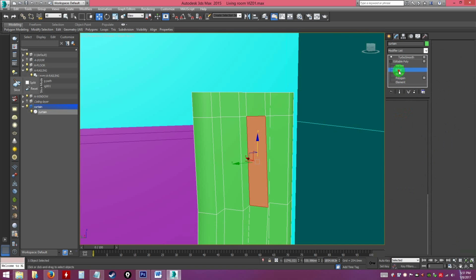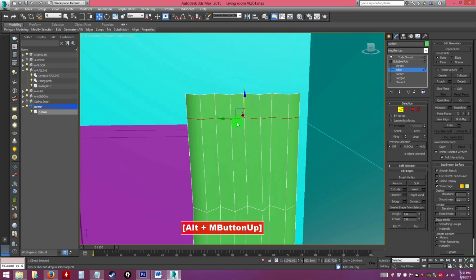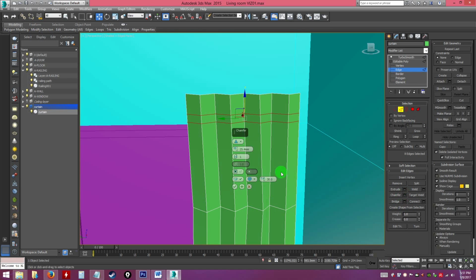And then I can go to edge, select, double click on that edge, and we'll select all the loops. And I will bevel it. Sorry, I will chamfer it. Chamfer. Now it becomes 2. I will put one more segment in between. Hit OK.